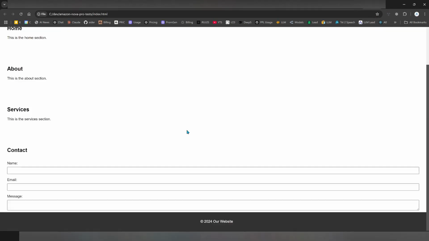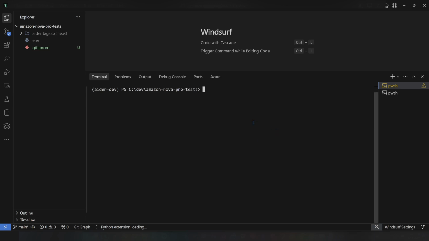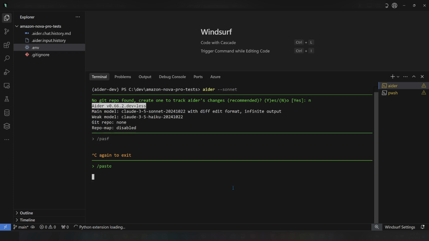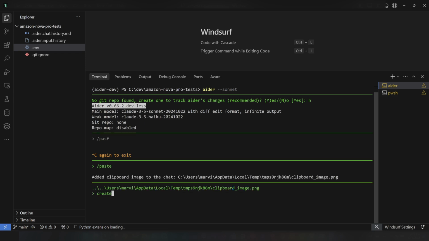Let's give context to this. I'm going to give Sonnet the exact same prompt. Let's paste it in Aider. Say create this landing page in HTML, CSS, and JavaScript. Same prompt that we gave to Amazon Nova Pro.